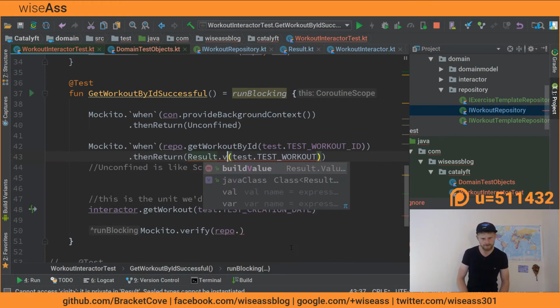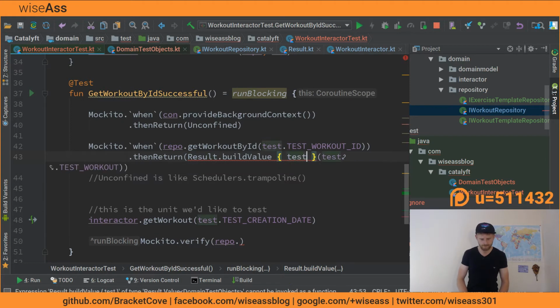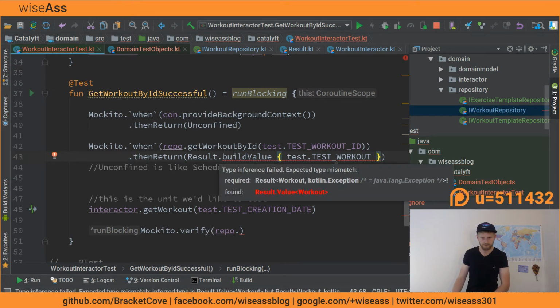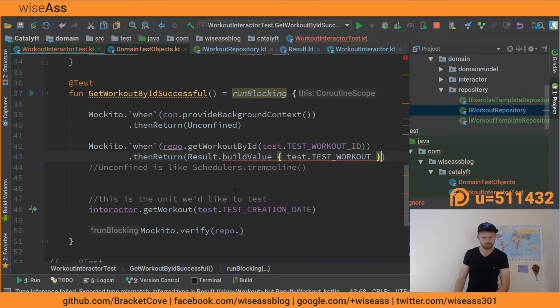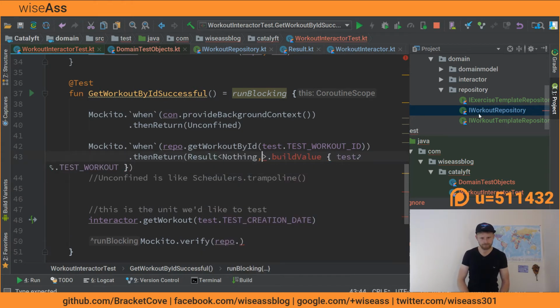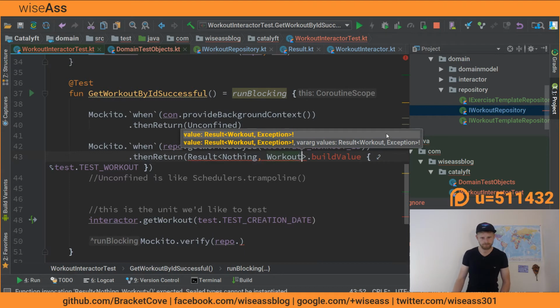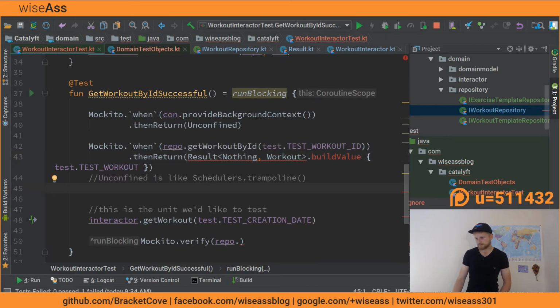Anyways, I don't know. Result.build value test.testWorkout. And it doesn't want that. Let me look at this one more time before I give up here. It doesn't want that. Why? I doubt that's it. Tricky problem today. Tricky problem, folks.